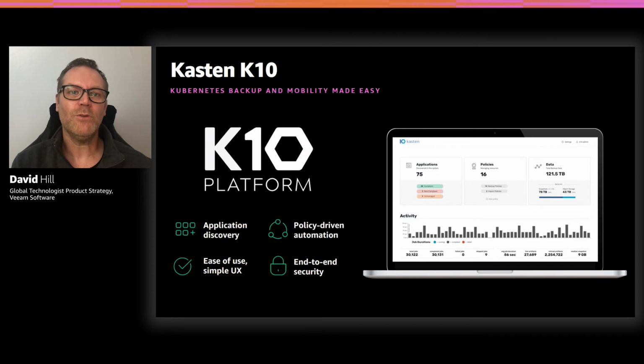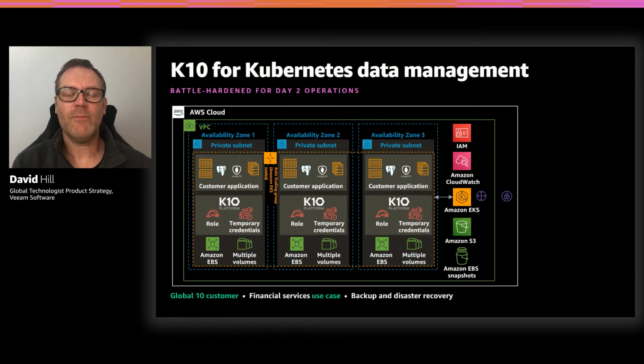We have the same use cases and capabilities in Kasten by Veeam. If we take this diagram here as an example, you can build out multiple EKS clusters across multiple availability zones in AWS and also integrate with things like identity access management, leverage EBS snapshots to protect your workloads, and also leverage Amazon S3 object storage to actually offload those backups. And then you can actually import them into different clusters as well.